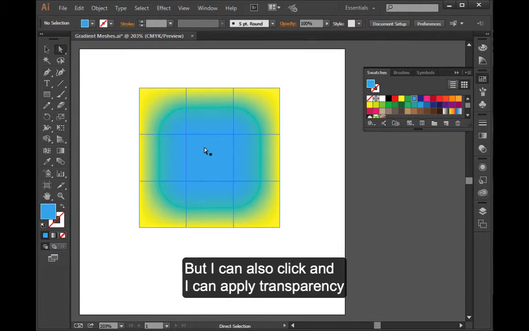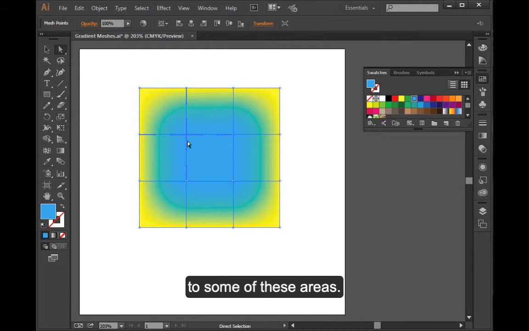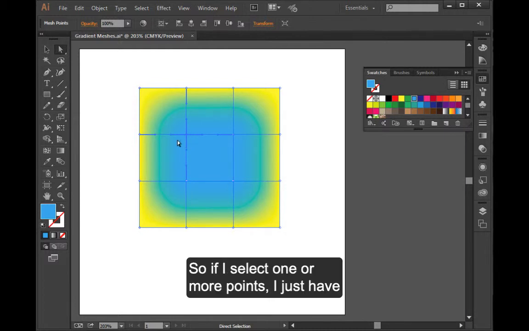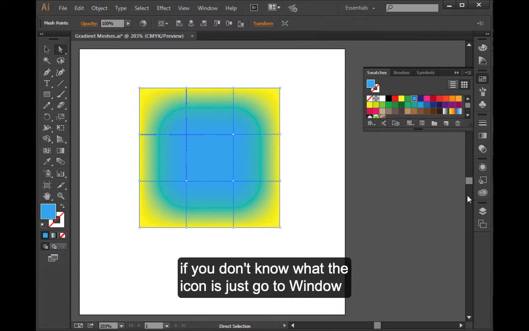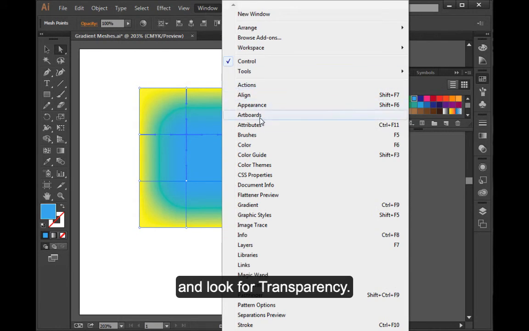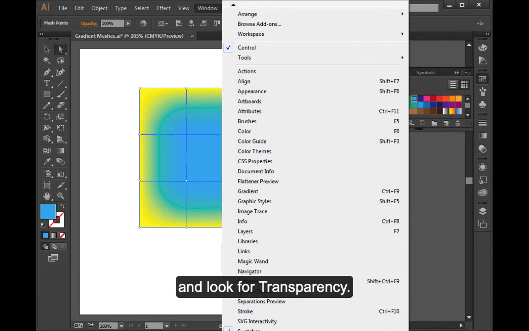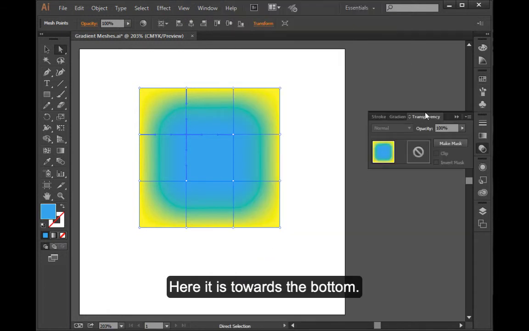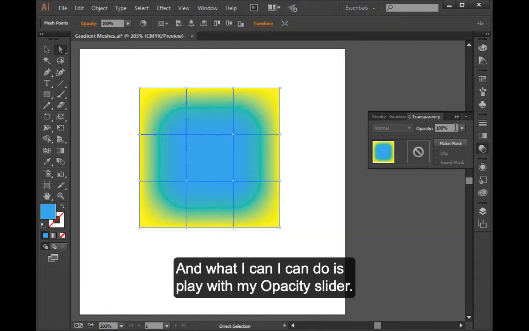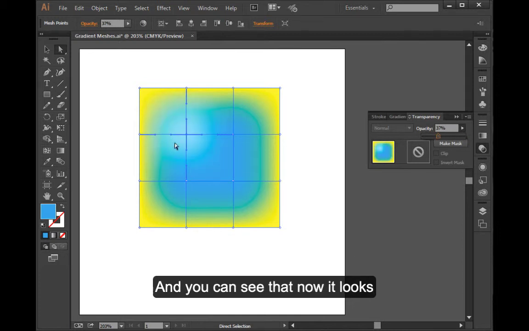okay, so that's kind of a fun little effect. But I can also click and I can apply transparency to some of these areas. So if I select one or more points, I just have this one point selected, and I find my transparency panel. If you don't know what the icon is, just go to Window and look for transparency. Here it is towards the bottom. And what I can do is play with my opacity slider, and you can see that now it looks like it's just lightening up.